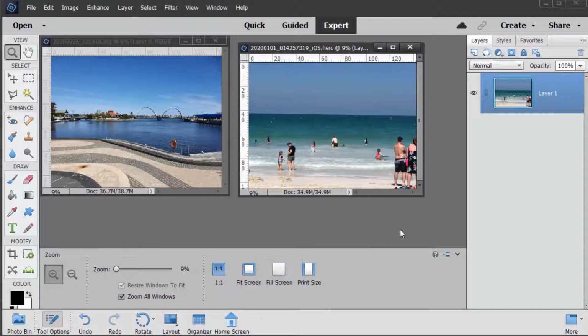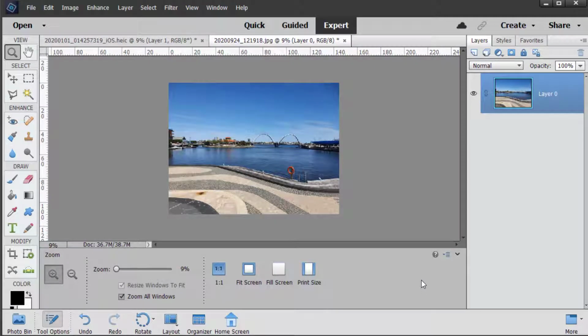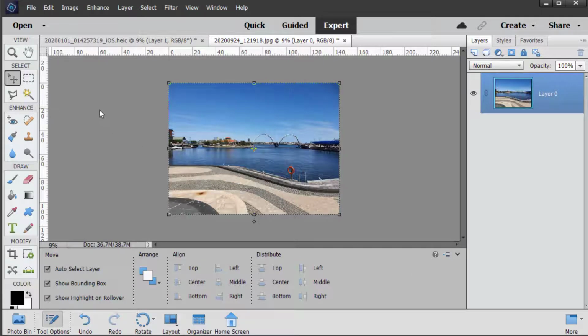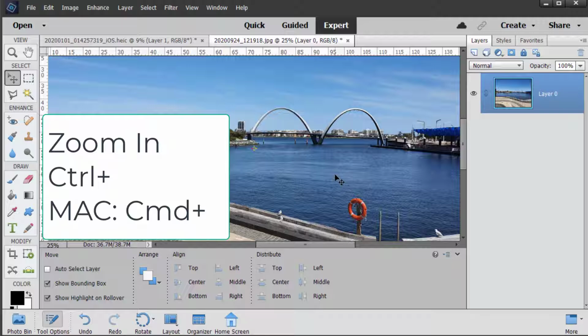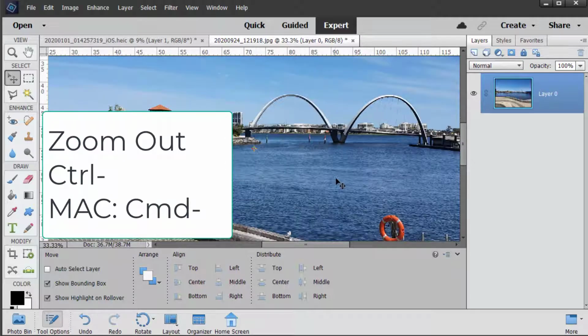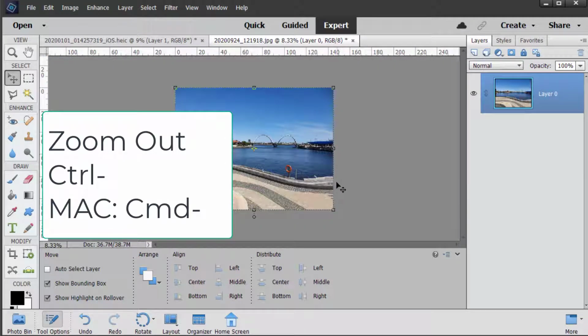So that's a little bit about the zoom tool. I hope it's been helpful. It's one of my favorite tools. I use it constantly, and I use keyboard shortcuts to zoom in, which is Control plus, or Command plus on the Mac, minus to zoom out, even when I'm using other tools.